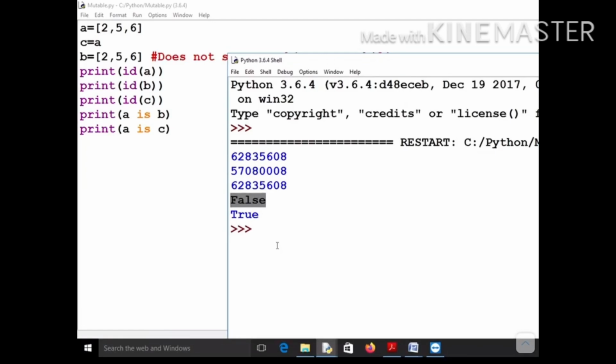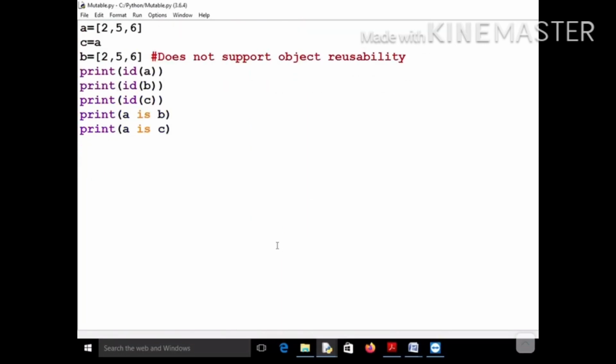This you already know, why C equal to A is giving you true, because A and C will always be pointing to the same memory location irrespective of the data type. But here A and B, since list is a mutable data type, the addresses of A and B will be different even though their values are the same, because mutable objects do not support object reusability.